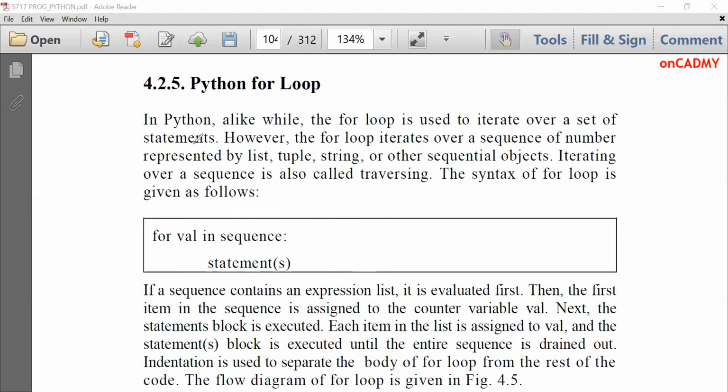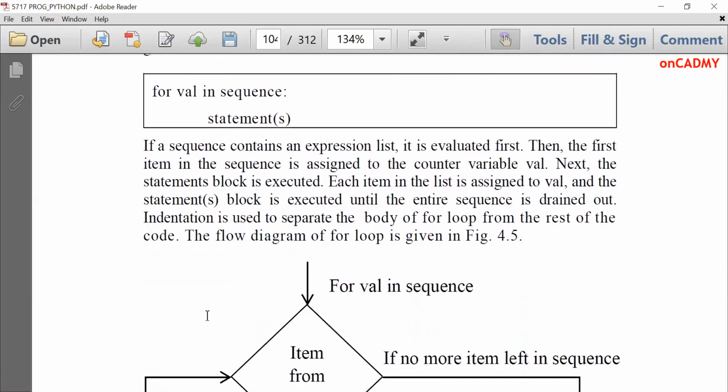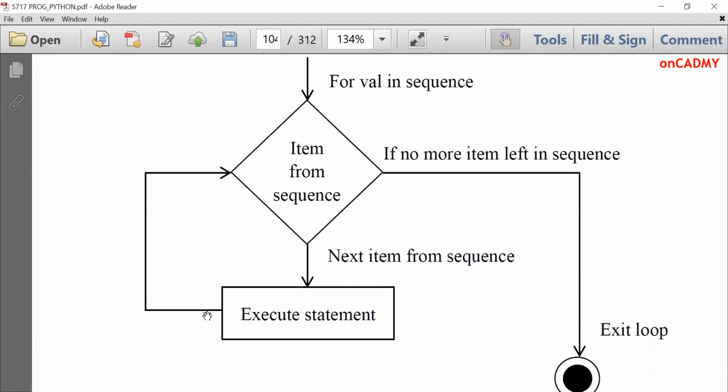Now, let's see its flowchart, how it works. For val in sequence, then the first item from the sequence will be picked. Automatically, it will process these statements inside it, then execute the statement, and it will go back. That means it will fetch the next item from the sequence. If the entire sequence is exhausted, no item left in the sequence, then the for loop will be exited. For example, I have a list of numbers 10, 20, 30, and 40.